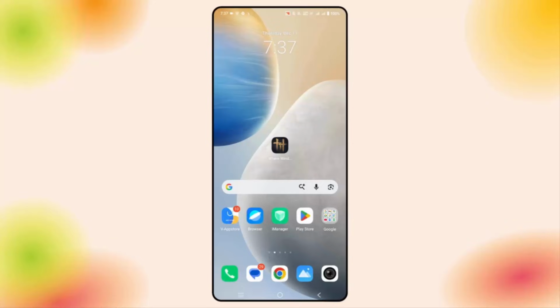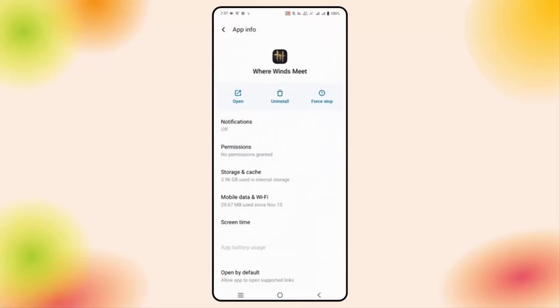If not, then you are suggested to force stop the game. For that, click and hold the game icon over here. Now click on app info and here you can see force stop. Click on this and then click on OK. This will force stop the game. After that, try to launch the game and check.